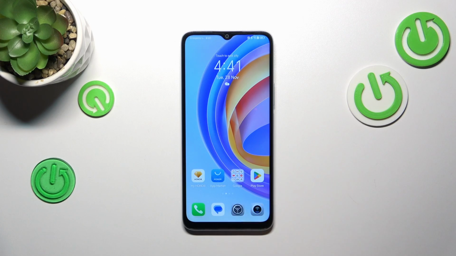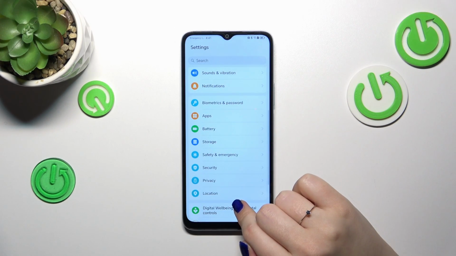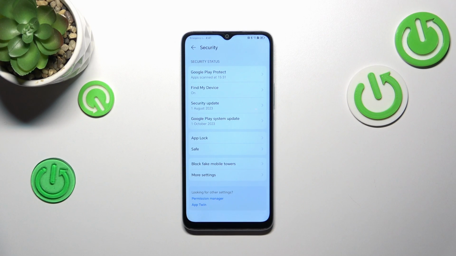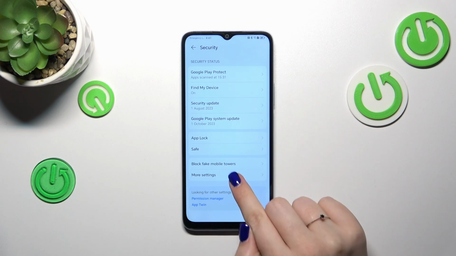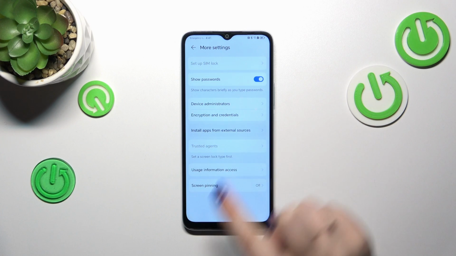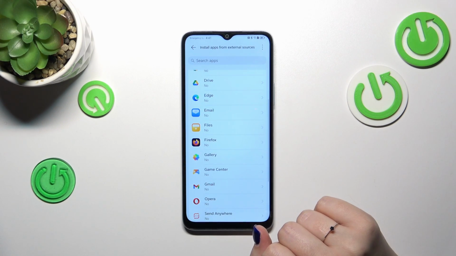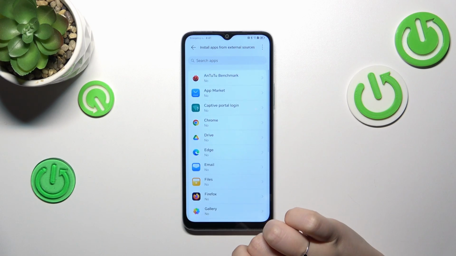So let's start with opening the settings, and here we have to scroll down in order to find the security. Let's tap on it. Then we have to tap on more settings and tap on install apps from external sources. And as you can see here, we've got the list of apps which are allowed or not allowed, like in my case to install some content.